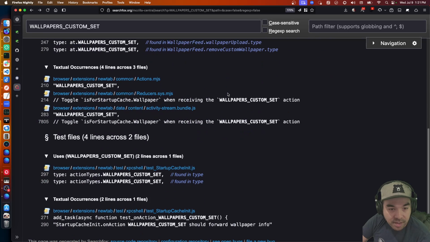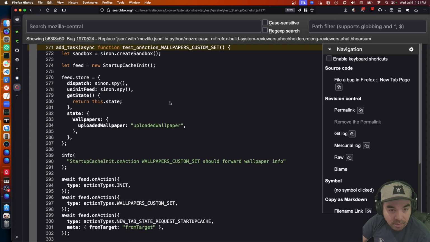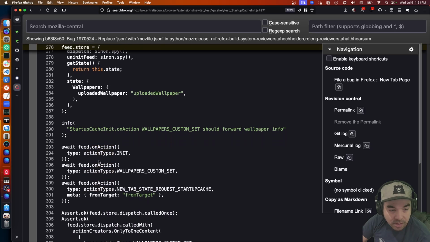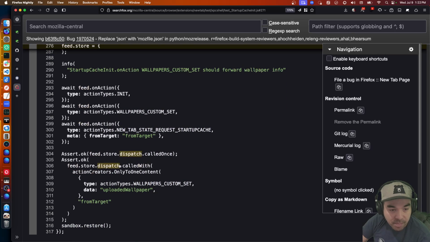What I want to see is an example of on action wallpaper, and then it dispatched. We presume it was okay. So this is what we'll do: is we'll just make sure that the feed dispatch was called with a particular thing. Okay, data uploaded wallpaper.